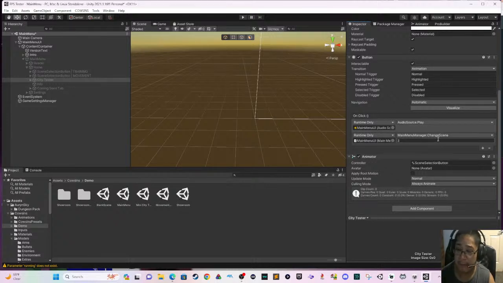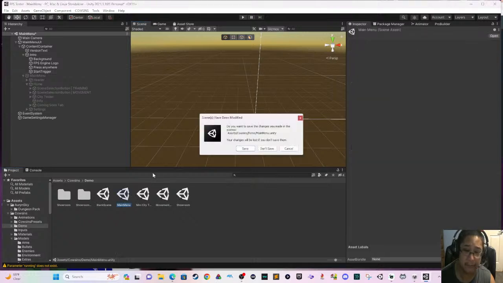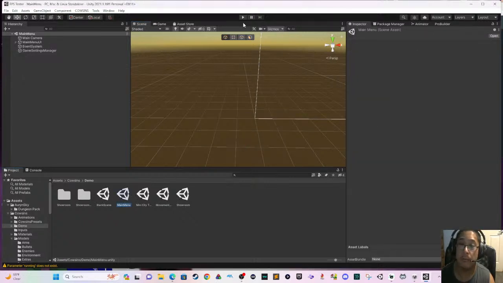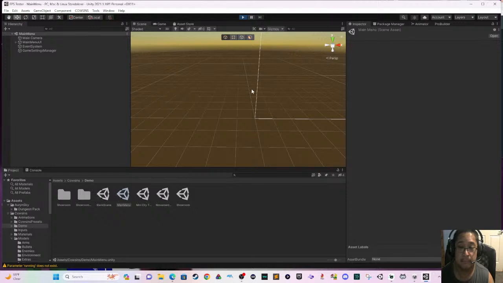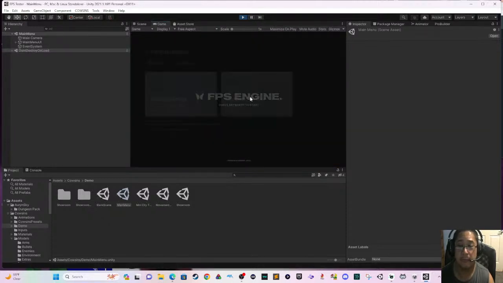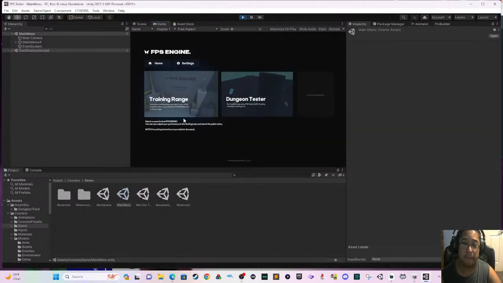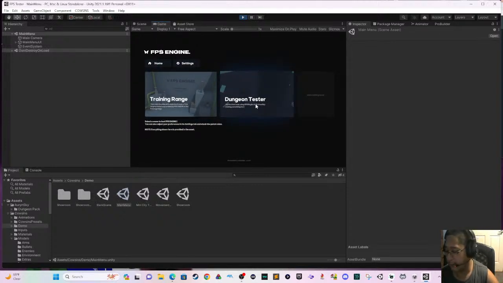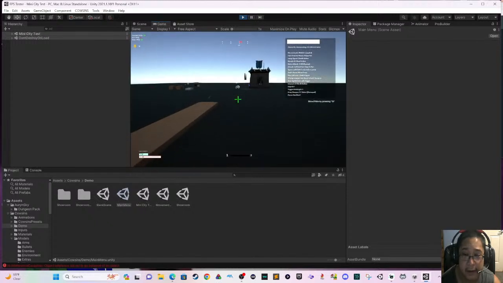So this is a main menu manager that changes scene, and this is responsible for changing the scene. So for example, if we go to the main menu, press play. So this is scene changing. So training range is scene 1, and then we have dungeon tester with scene 3. Yes, you do exist. So dungeon tester is going to be responsible for changing me to scene 3, and that is scene 3.